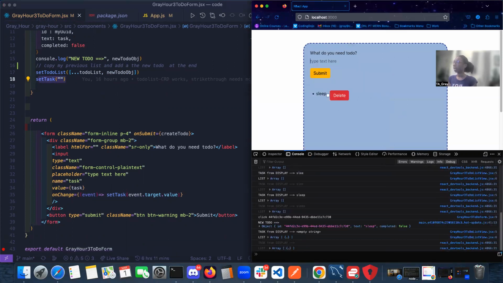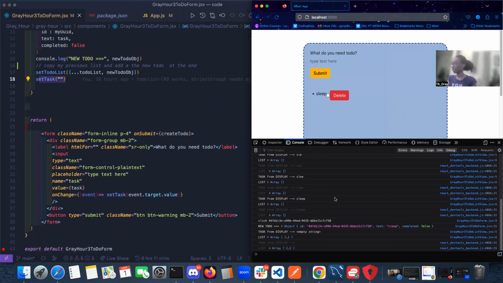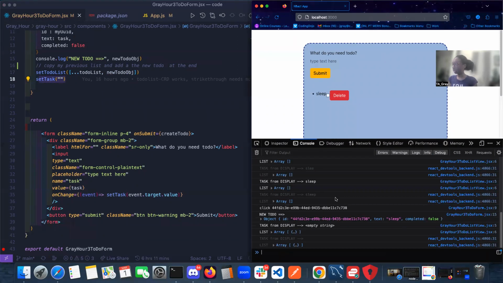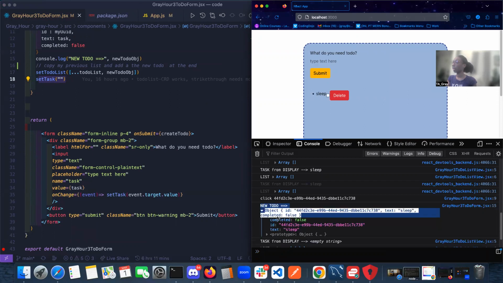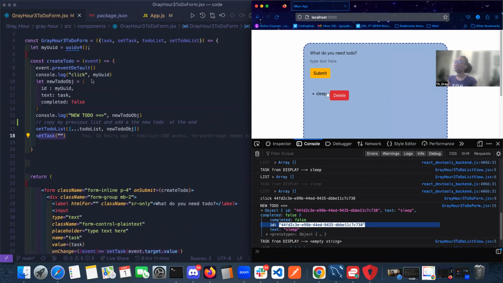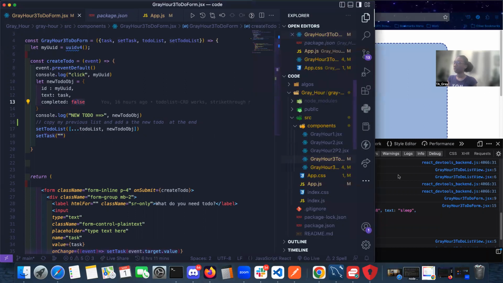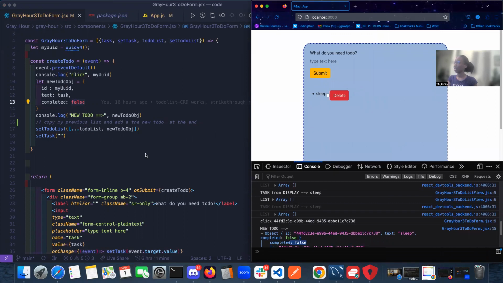I need to sleep. And as you see here, I'm actually going to try and zoom in a little bit. Okay, so here's my new to-do, now an object. I'm adding in that text of sleep, has an ID. That's what this line does right here, my UUID. And then by default, it's going to be false because I said I want it to be false. Okay, and that is how you create something and display it here on the screen.